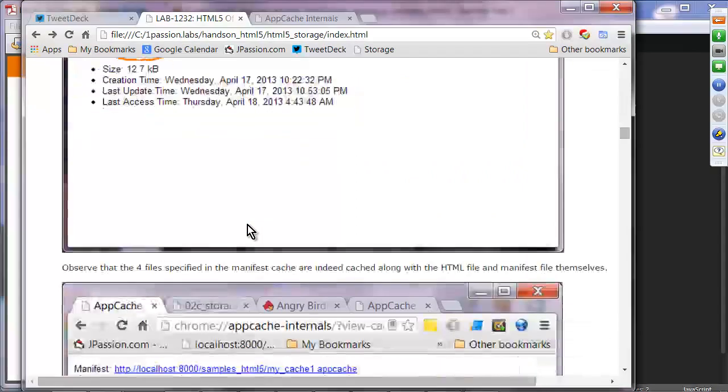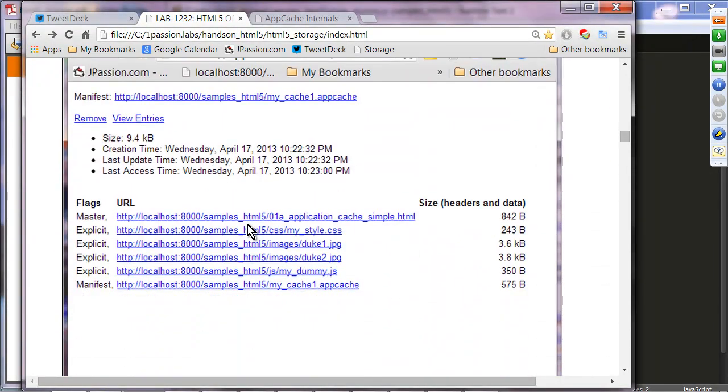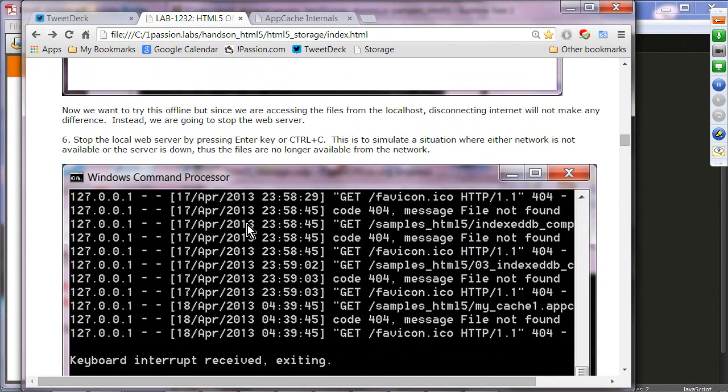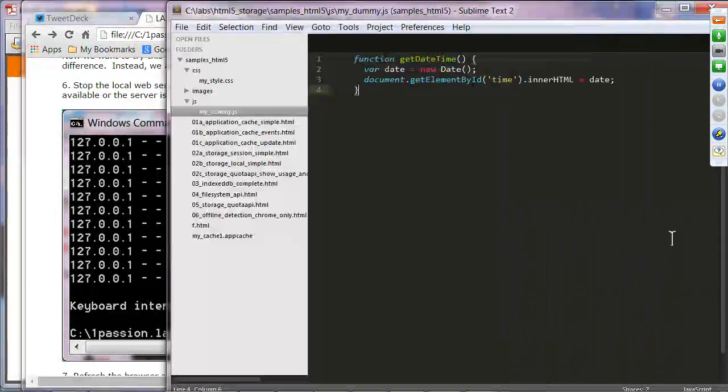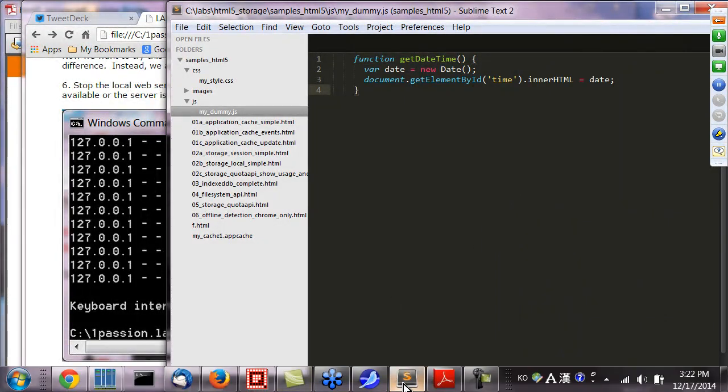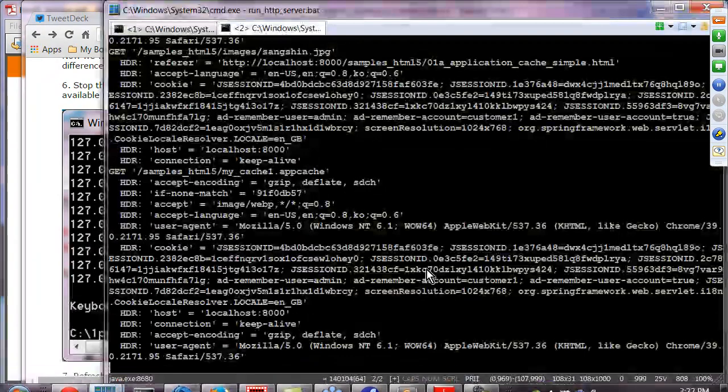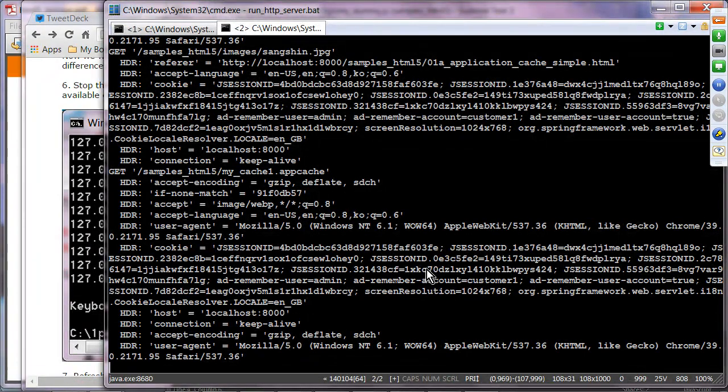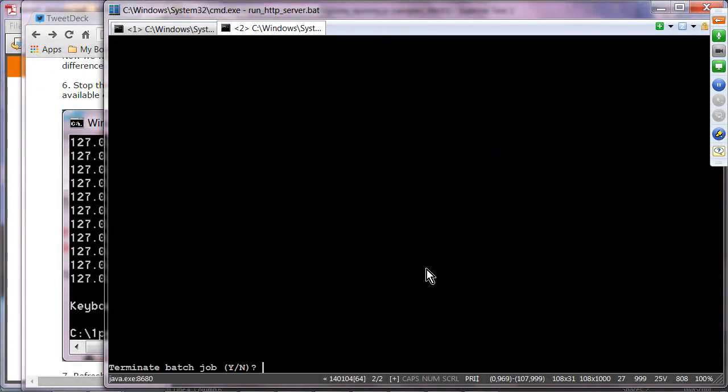All right, so now we have just seen this. Now what we are going to do is disconnect. We are going to stop the server. This is kind of simulating offline storage. So we are going to stop the server, so there is no HTTP server that provides these files.